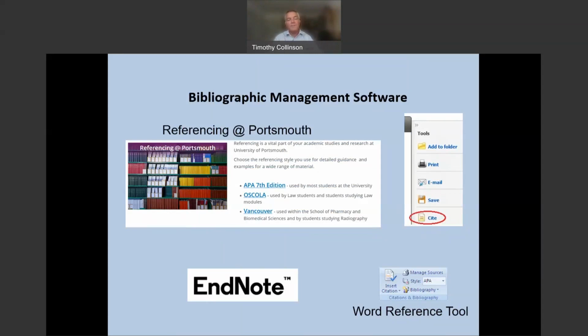But again, always make sure that any results it's produced are compared against Referencing at Portsmouth, and you might want to use bibliographic management software like EndNote or, as I said, Mendeley or Zotero. So look out for those. And note the URLs in the notes of these slides that point you to further help on those.